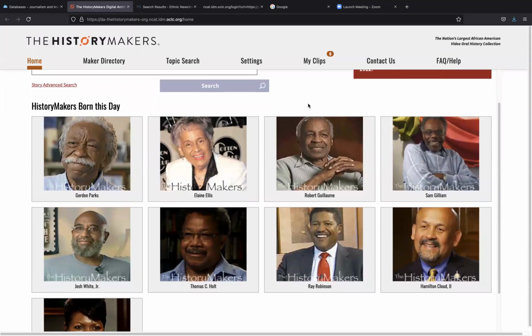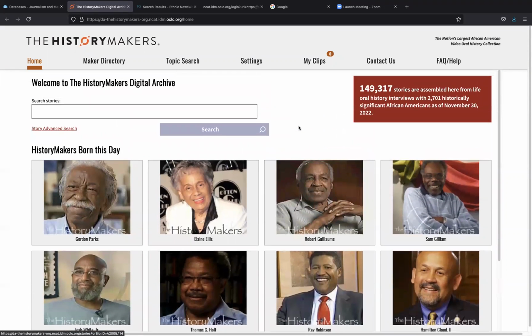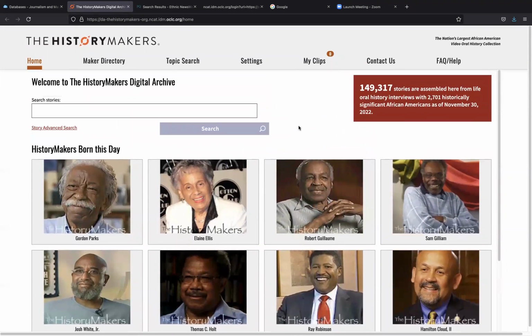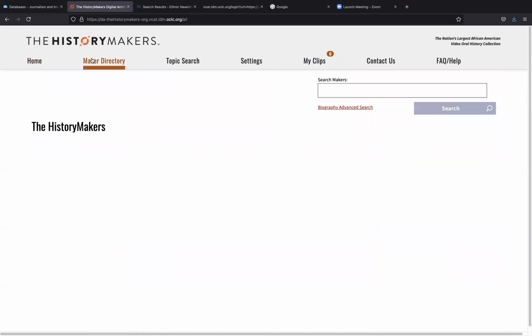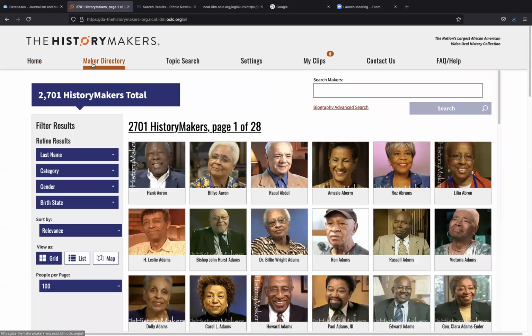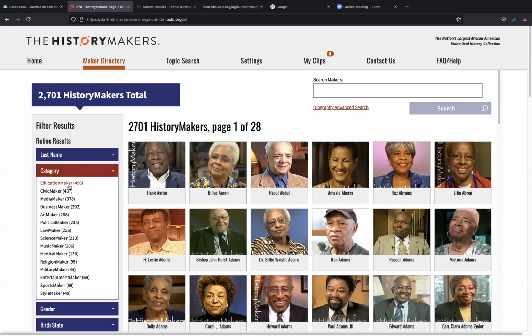A&T received a grant from Bank of America to have this database for a few years, and it's a great source for oral histories that come with transcriptions. Many of the individuals interviewed here are from Greensboro or attended North Carolina A&T State University. You can search for people based on their field. Under the maker directory, you can select the category like education maker, civic maker, art maker, law maker, and so on and so forth.